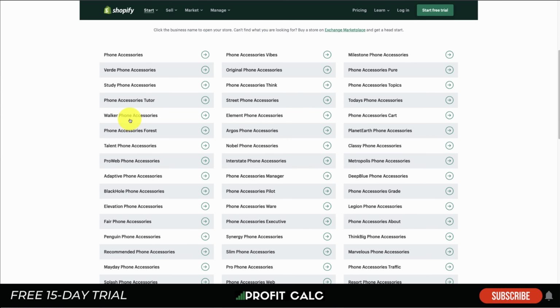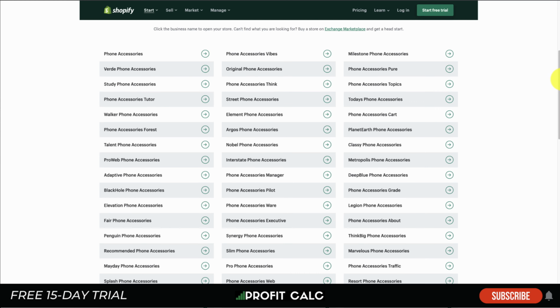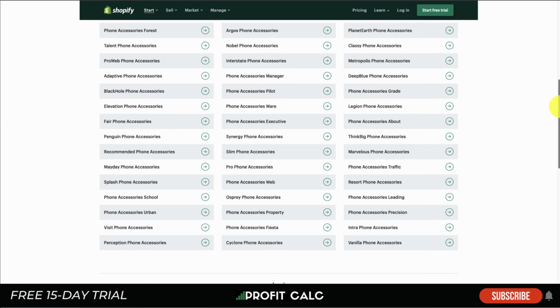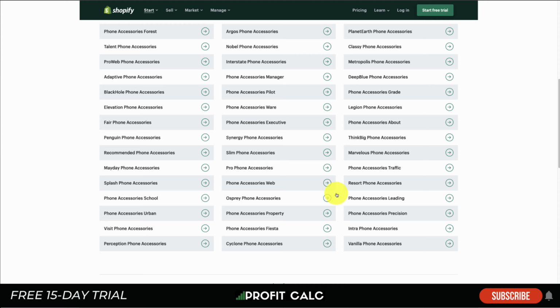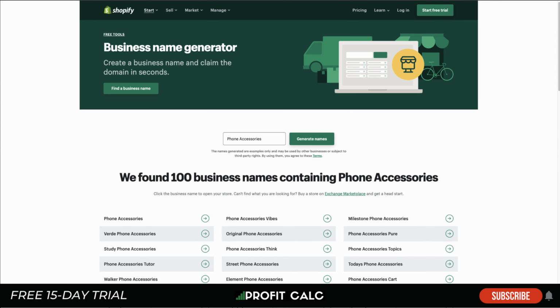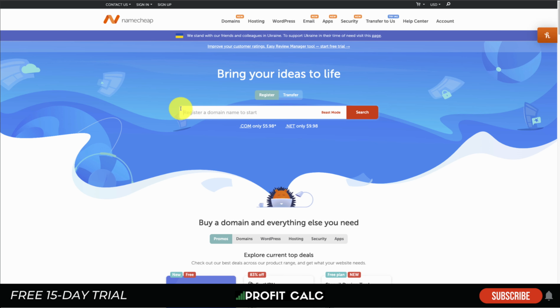So I can see Walker phone accessories, Talon phone accessories, Study phone accessories. So overall, it's not going to give you super complex names here, but it's going to add different variations. So think big, phone accessories leading, web, pro, slim. So if any of these are relevant, you can choose one of these and then click into it. First, you're going to have to log into Shopify and set up that account, but you can also check the domain availability. On a site like Namecheap, you can simply enter in the domain here, search for it, and it's going to tell you if that is available based on the .com, .net, .io, depending on what you want for your business.